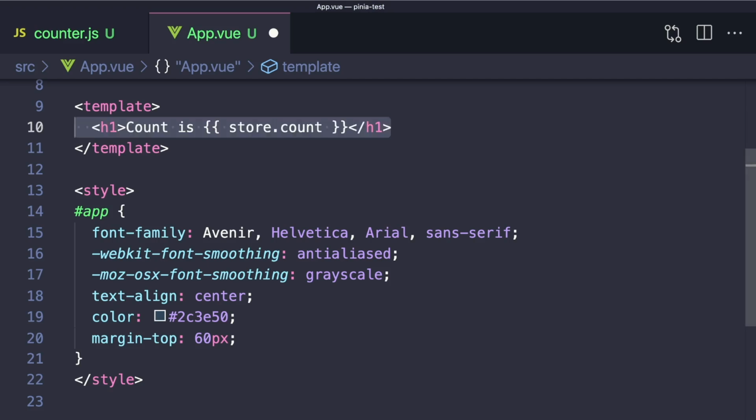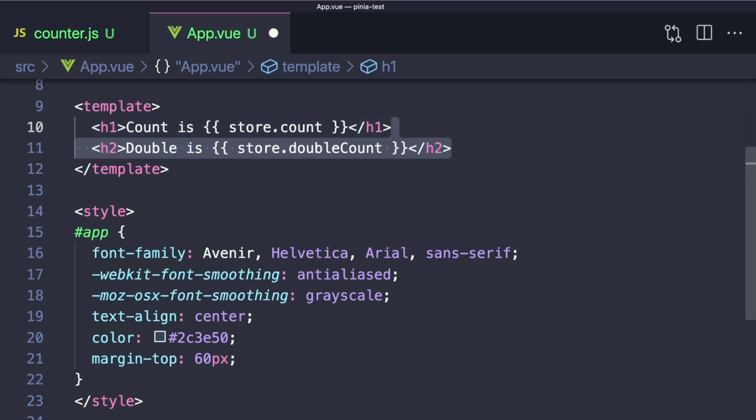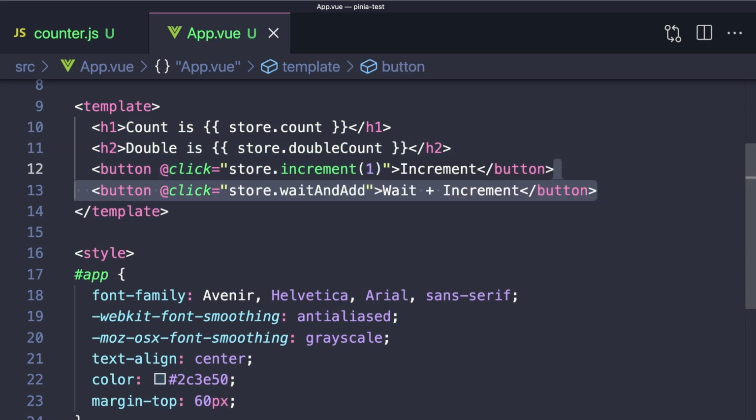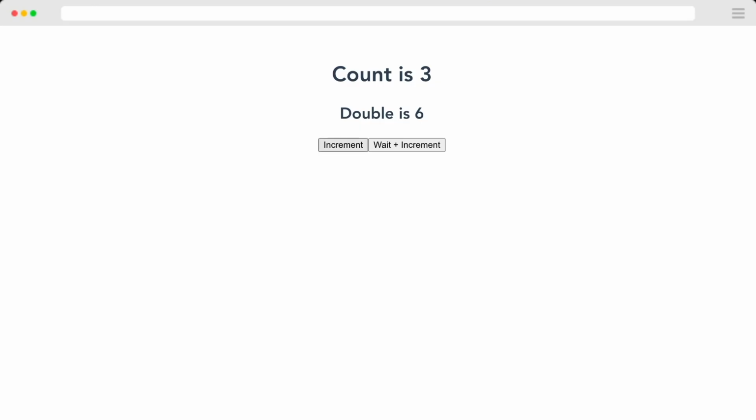Let's create an h1 that says count equals store.count, an h2 that says double count is store.doubleCount, a button that says increment, and when clicked calls store.increment, and another button that calls waitAndAdd. And let's check it out. As you can see, we load in, and if we hit increment, they'll immediately jump. And then if we call wait and increment, it'll wait 2 seconds, and then all of the reactive values will update. And this is already perfect.